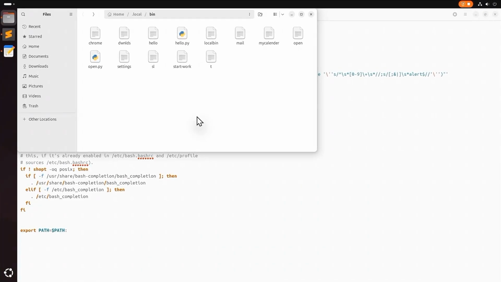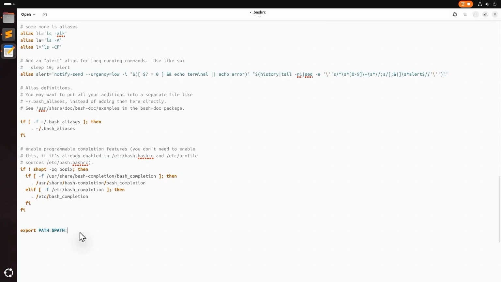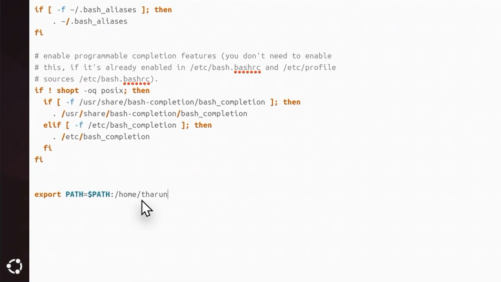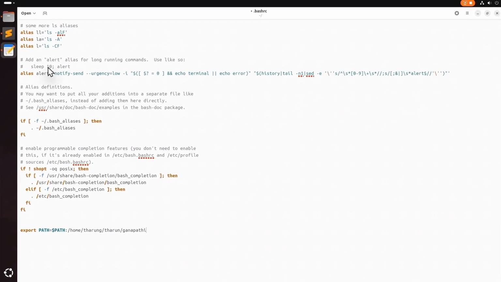This is your local bin path. Just hit Ctrl L and you can copy this path. I already have this path, right? So let me just give some random path and let's check whether this path is reflected in the environment variable. /home/tarunji/Tarun/Ganapathi. Okay, I have saved this.